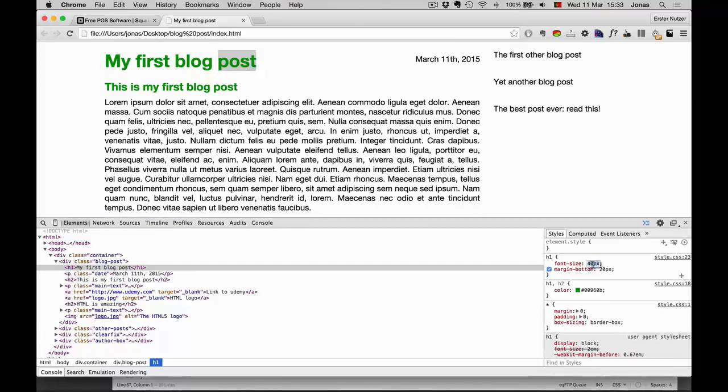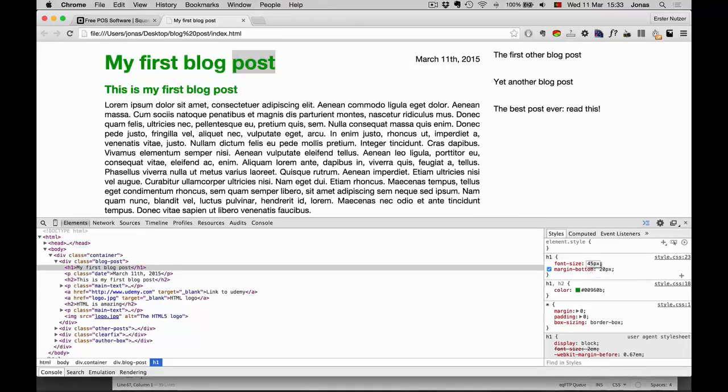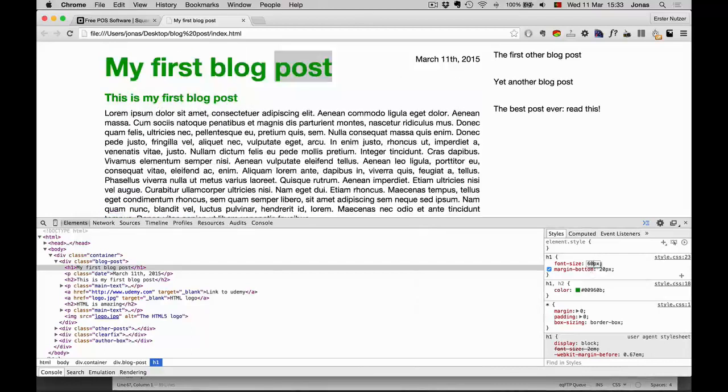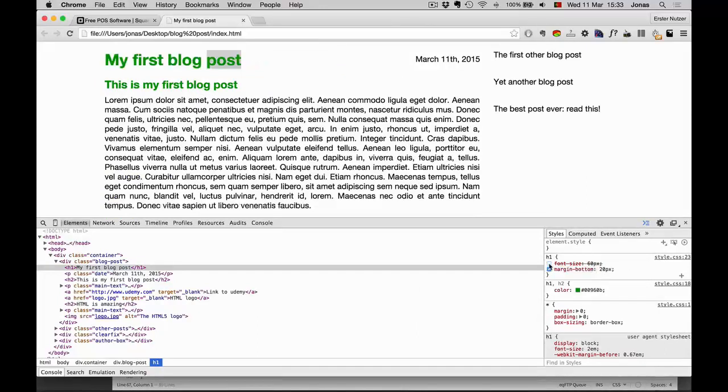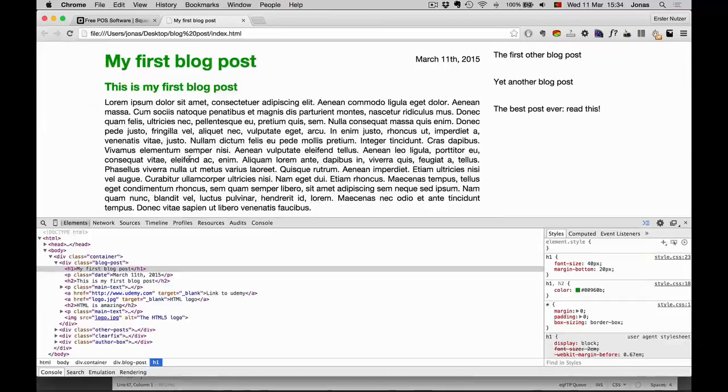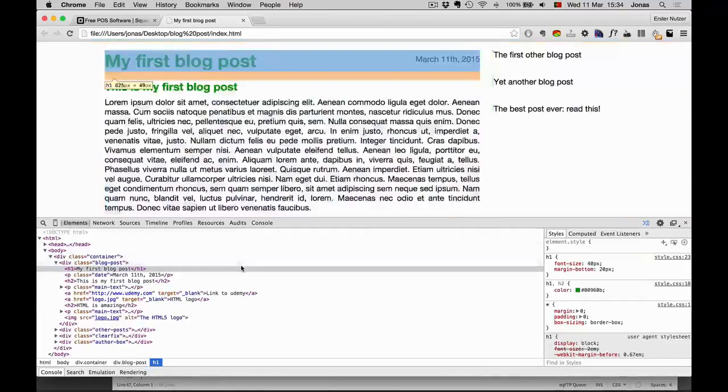And we can actually change some things. Say we want this 45 or 48 or 60, just to see how it looks. Of course, none of these changes will be reflected in the actual code, which means if I just refresh this page, it looks exactly as it looked before.